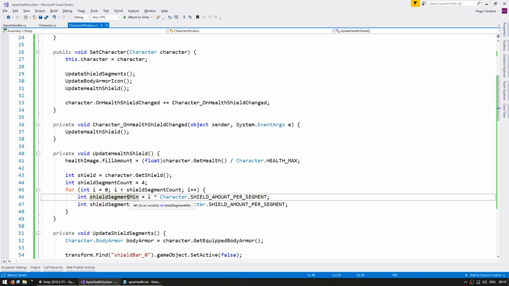So here we have the minimum for this particular shield segment. The shield segment on index 0 will start off at 0 multiplied by something, so it will be 0. And the maximum will be 0 plus 1, which is 1, multiplied by the shield amount per segment, which is 25, so it will be 25. So the very first shield segment will display the shield amount from 0 to 25.